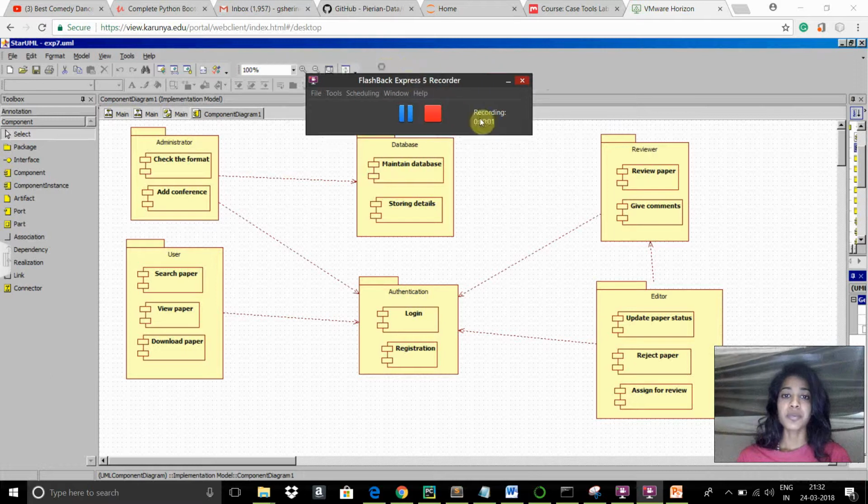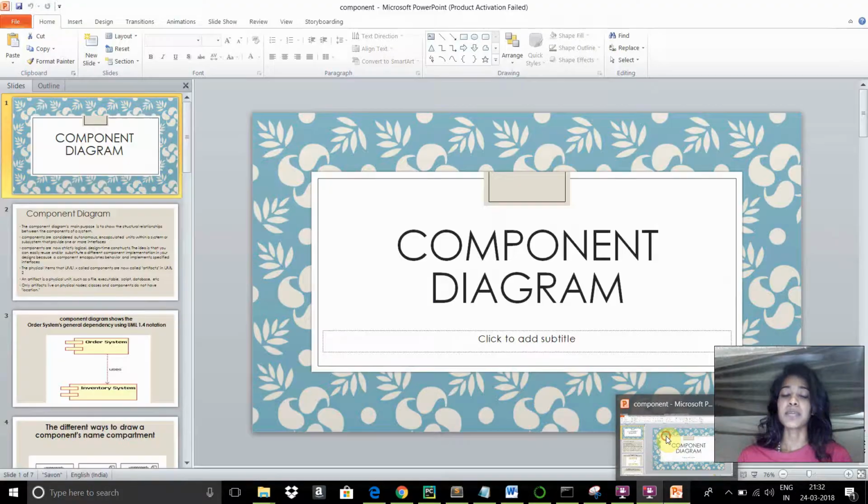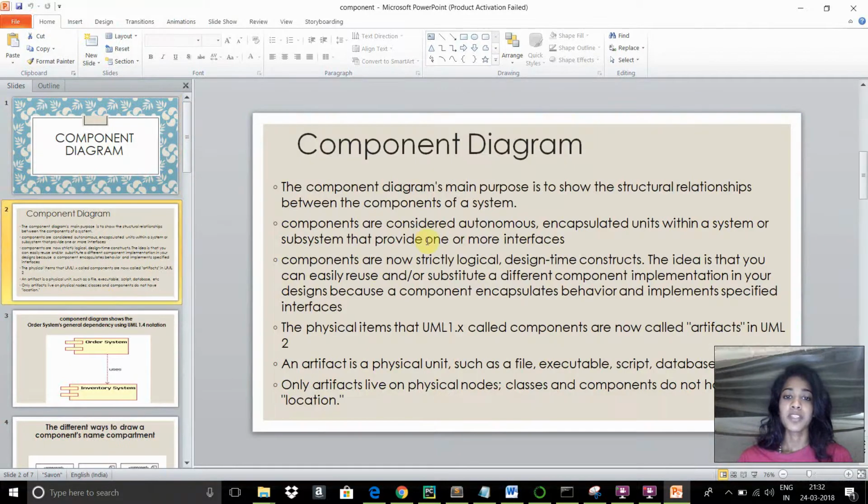Name is Sharon George. Today we're going to talk about experiment 7, component diagram. Before moving on to the diagram, let's just understand a brief about component diagram. Its main purpose is to show the structural relationships between the components of a system.